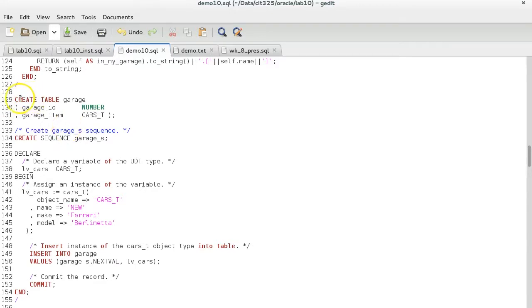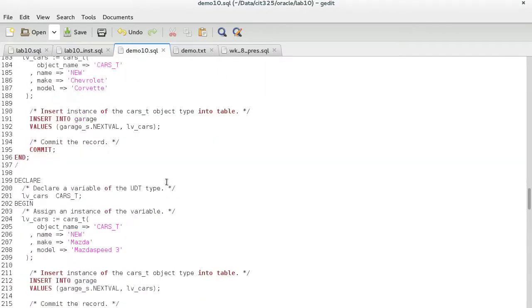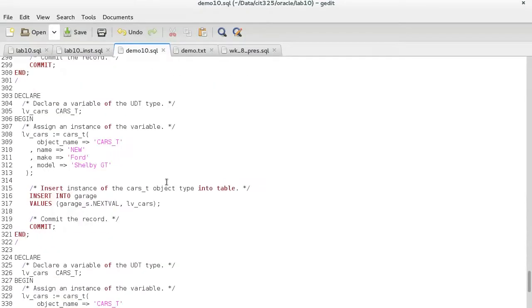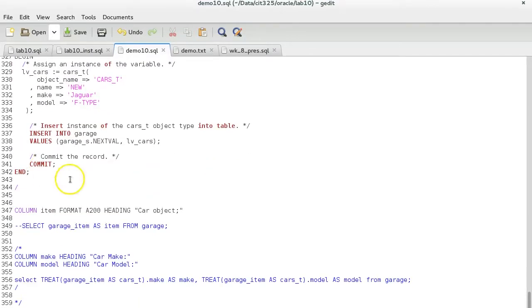And then I went ahead and just created a simple table to insert this into. So you have just two pieces in this table. You have a garage ID and you have a garage item, which is going to take the output of this cars T object and in a sequence. And then we have 10 rows of cars we're going to go ahead and input. I don't have 10 cars in my garage, but for demonstration purposes, we went ahead and put 10 in there.